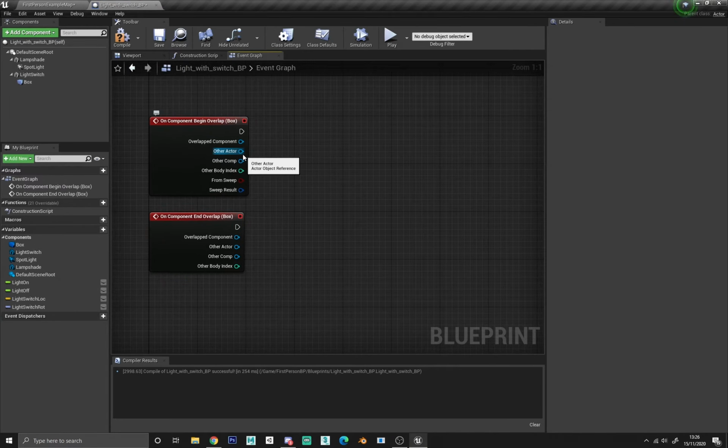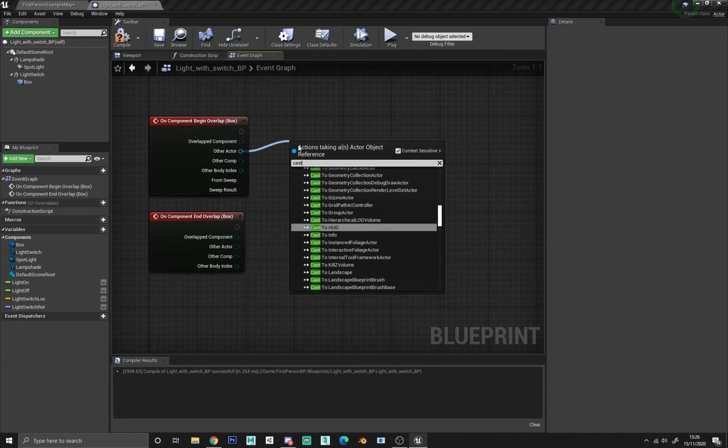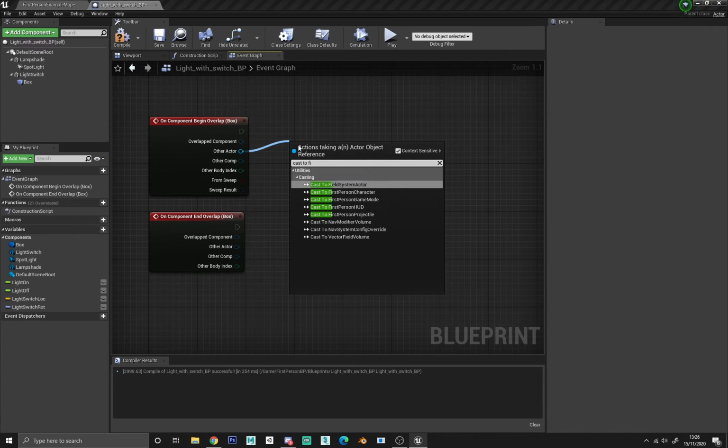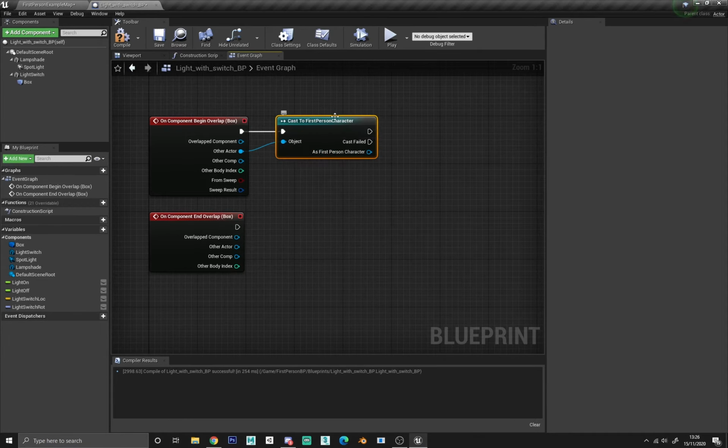First thing we need to get it to do, though, is check that it is the player that has overlapped, because obviously, in a lot of game projects, there's a lot of items that can move around. There's AI characters that can walk around and things. So we want to make sure it is the player that's overlapped, so that the player can press the button. So what you can do is drag off of other actor here and search for cast to first person character. So cast to first person character, and load that in.